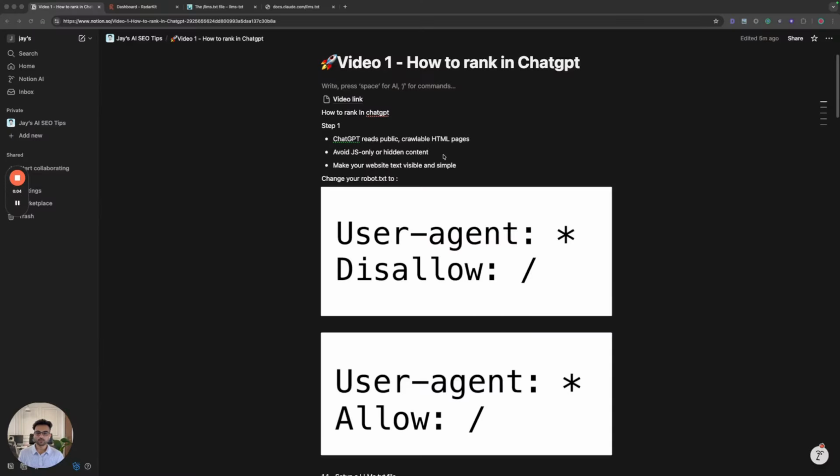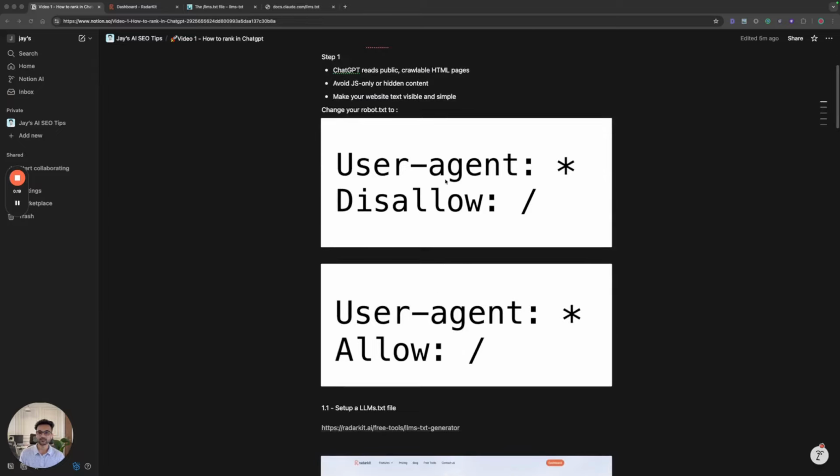So, step number 1, ChatGPT reads public crawlable HTML pages. Avoid JS-only or hidden content or any kind of content on your website. Make sure your website text is visible and it's simple. And please make sure to change the robots.txt to allow everything.